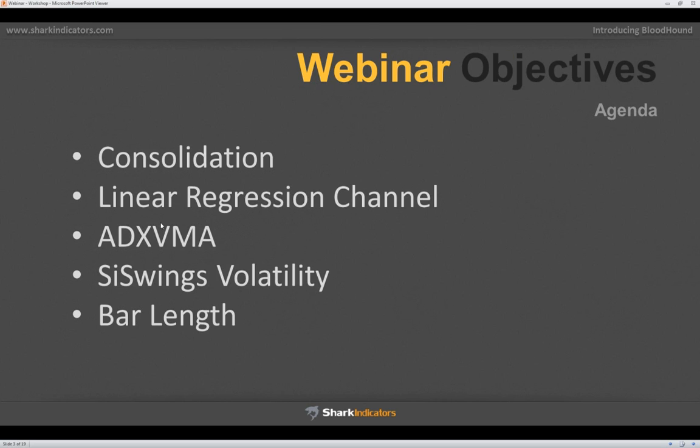So looking for these zones where you see the price starting to narrow. Sometimes I've heard it described as an elastic band, just getting ready to explode in one way or the other. So finding these areas of congestion can be quite beneficial. Today we're going to cover various techniques on how to use BloodHound to find these areas of congestion. Looking at the linear regression channel, both the slope as well as the width. The ADX VMA, which Zach will go into detail on what that exactly is. It's an indicator from Big Mike's Trading.